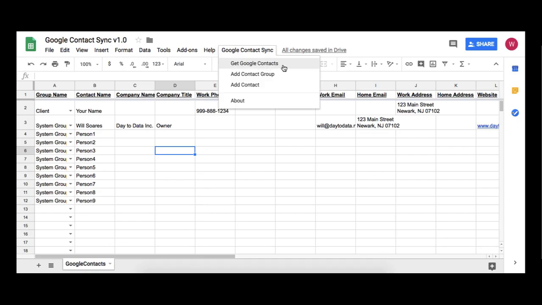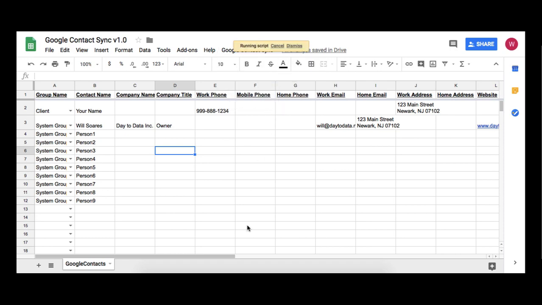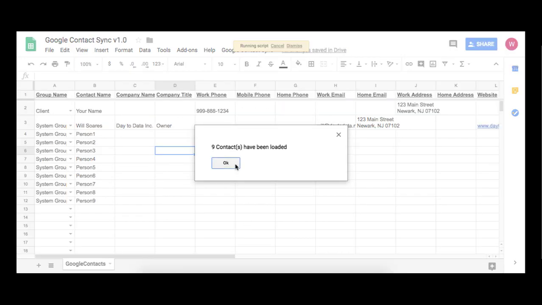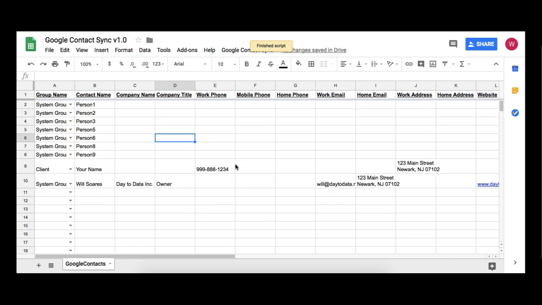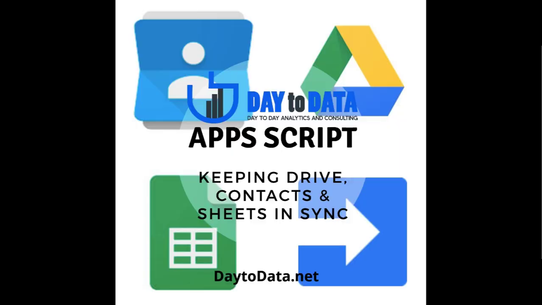And now let's get the contacts. 9 contacts have been loaded. And you can see 1, 2, 3, 4 is gone, 5, 6, and 7 is gone, which is in synchronization with your Google Contacts. Again, the benefit is to be able to keep Google Sheets and your Google Contacts in sync along with your phone. So if you're out and you make edits to your Google Contacts directly on your phone, Google Contacts will automatically be updated in the cloud and you can sync this sheet.